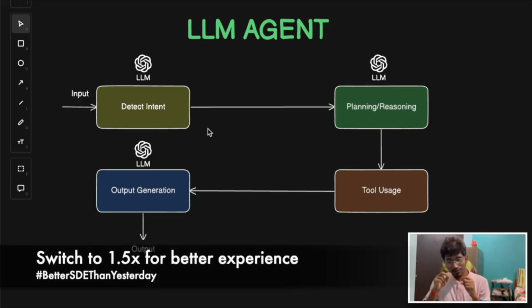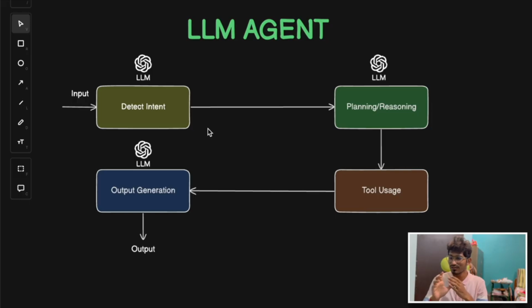In our previous video, we discussed LLM agents, right? I mean, what an LLM agent is, and the different components involved in it, like detecting intent, planning, reasoning, then tool calls, then output generation. So today we are going to discuss the multi-agentic approach, right? How a multi-agent system can work.